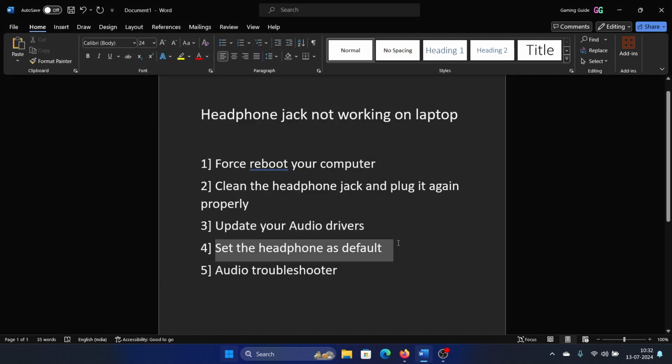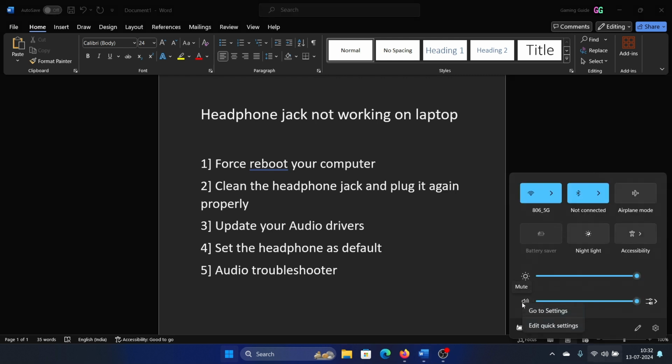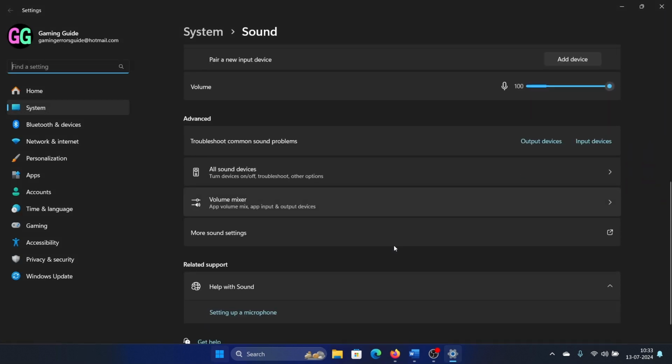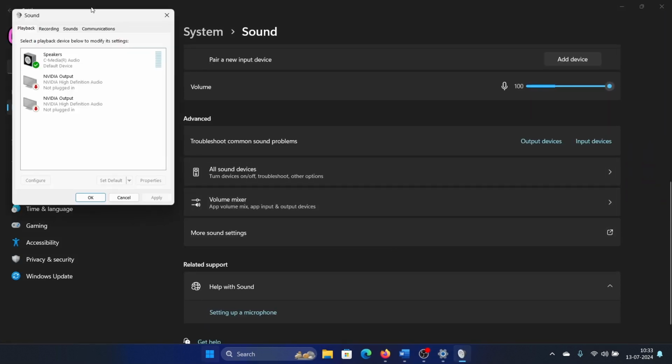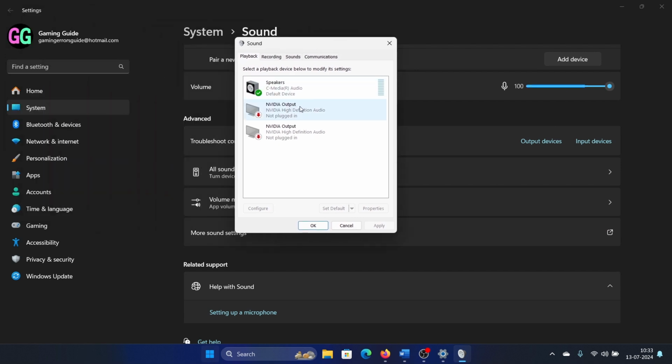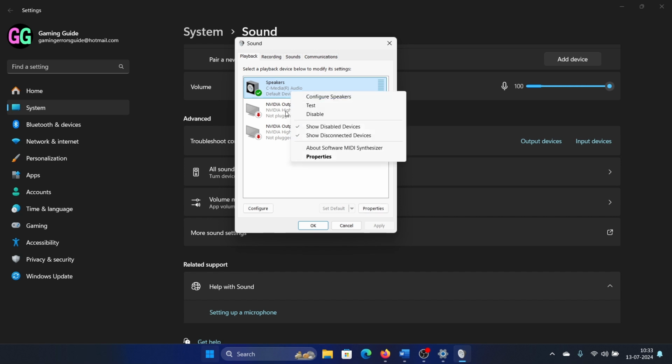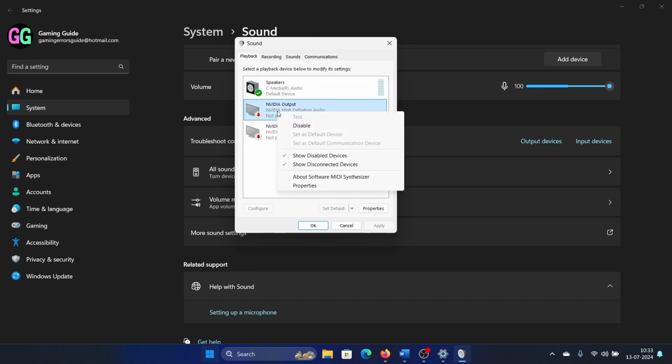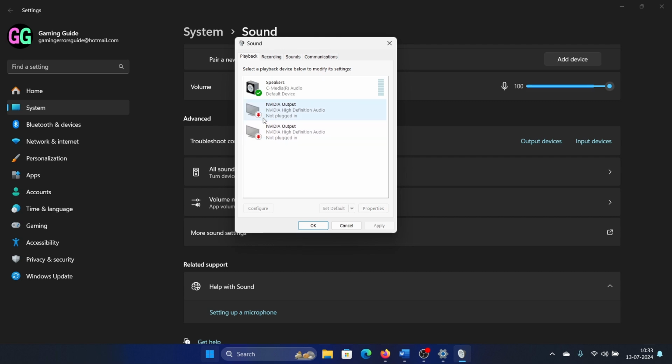The fourth solution is to set the headphone as default. Click on the system tray, right click on the volume icon, go to settings, sound settings, scroll down, more sound settings. Okay, I don't have a headphone connected. If I did, I could have simply right clicked on it and made sure that it is selected as default. For example, this is not default, but we can make them default.